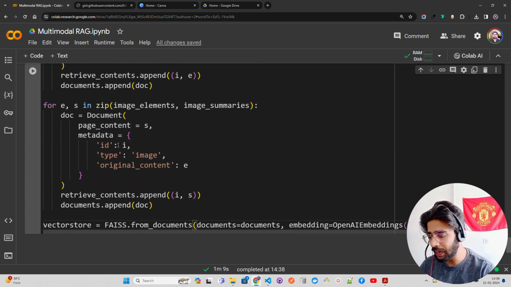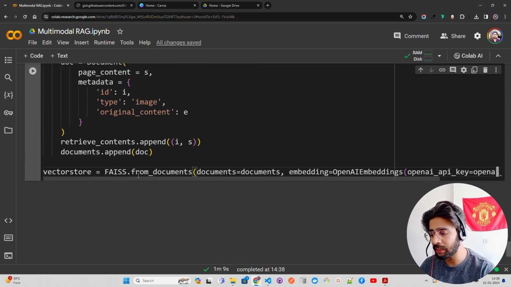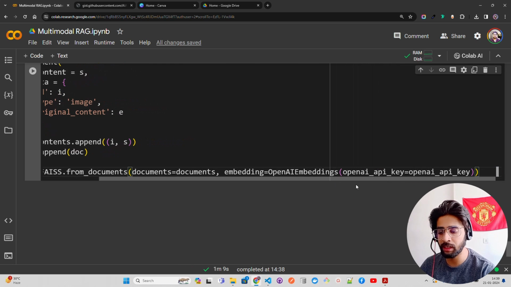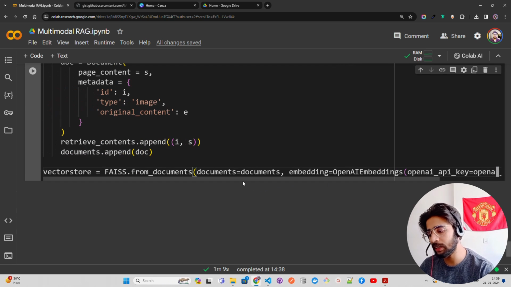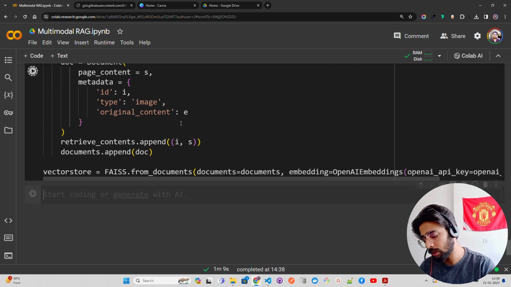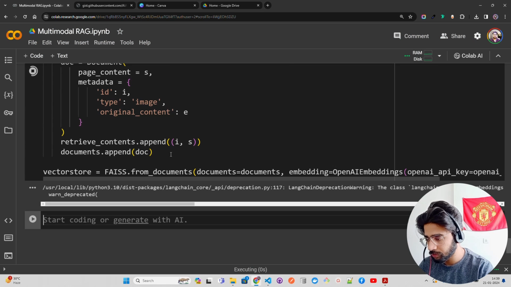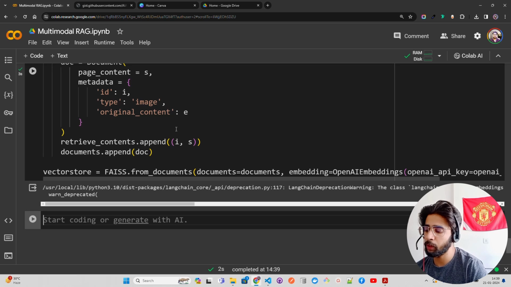Once we create that, we are saying FAISS from documents, passing the documents and the embedding, giving the Ada embedding model, and we're just running it. So let's run this and see what happens. This will again take a bit of time. You can see it has taken.